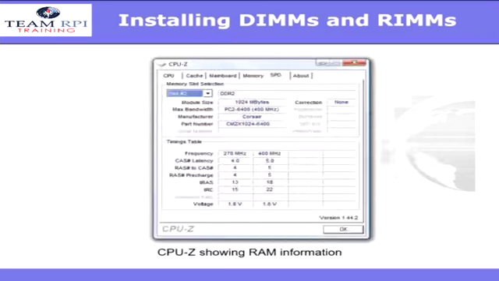So if you're curious about the speeds or the rating of the RAM that you're running, you can go out and get a program called CPU-Z. Here you see in slot 2, I'm running DDR2 RAM with 1024 megabytes in size.